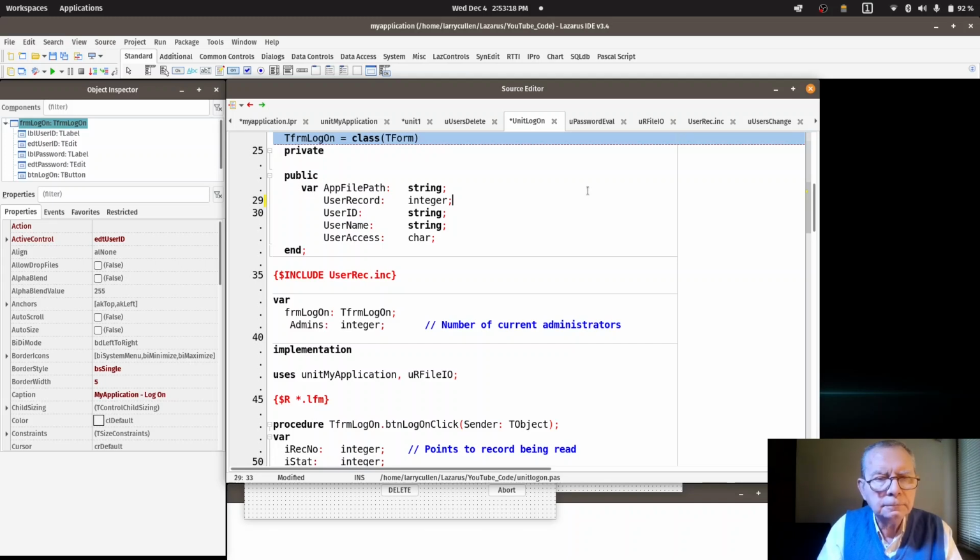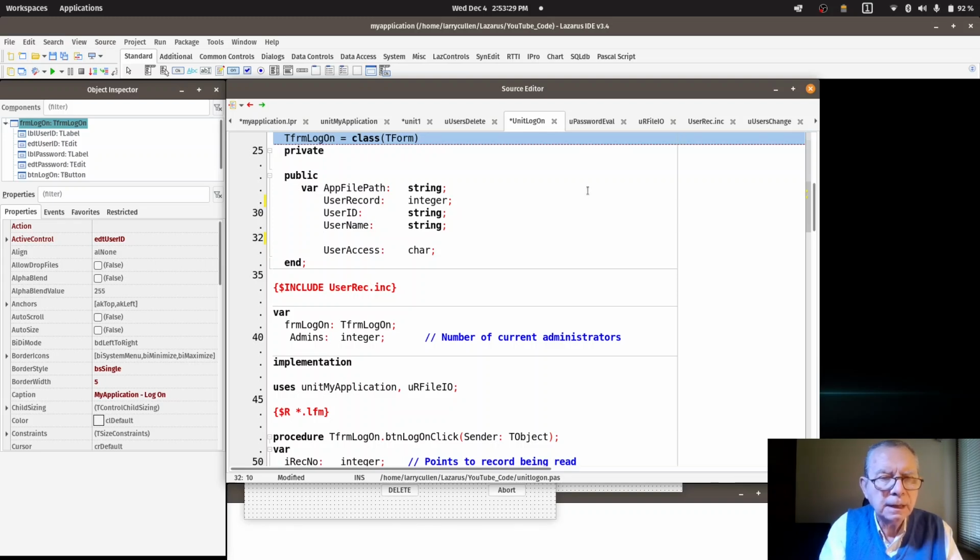And we don't store the password, but we do store the name, and now we can store the user MD5. Oops, MD5, and that's a string, right? So we've added user record and user MD5.